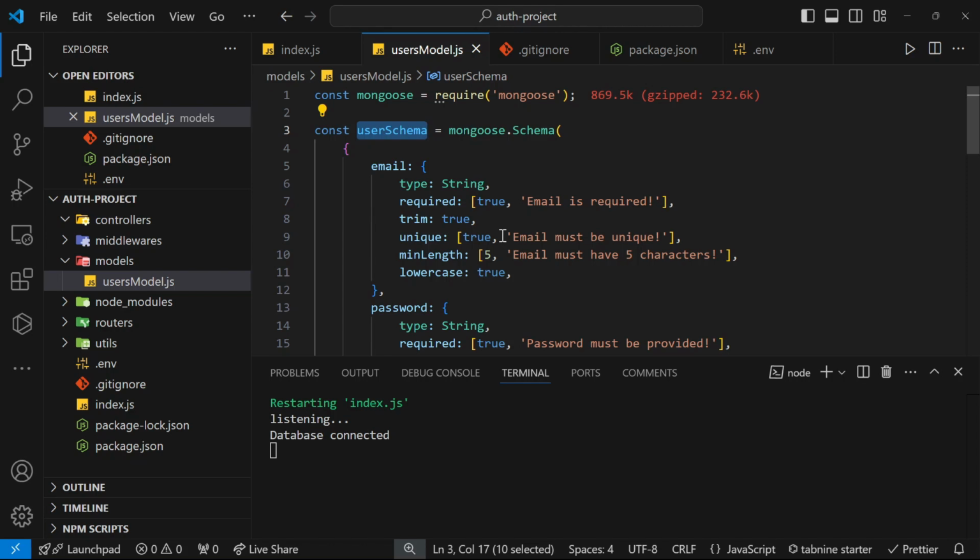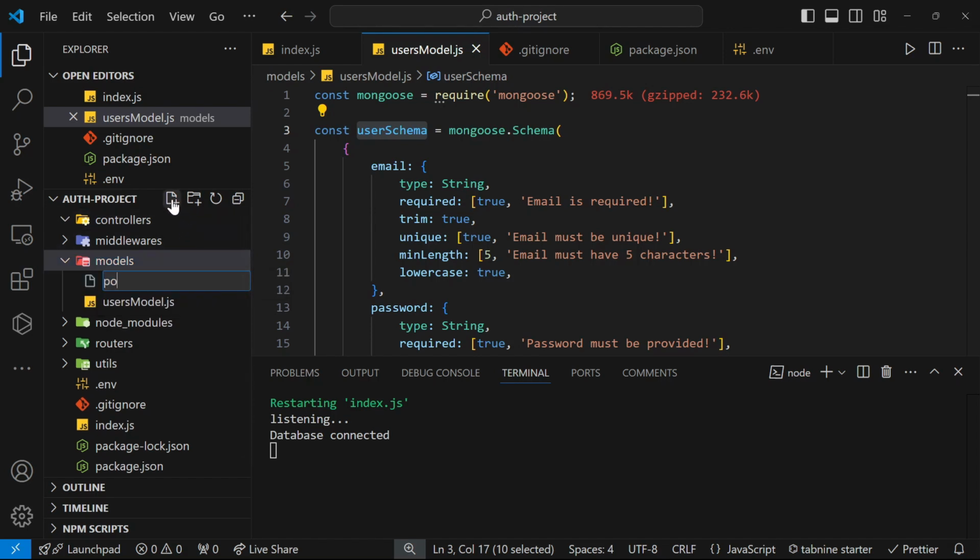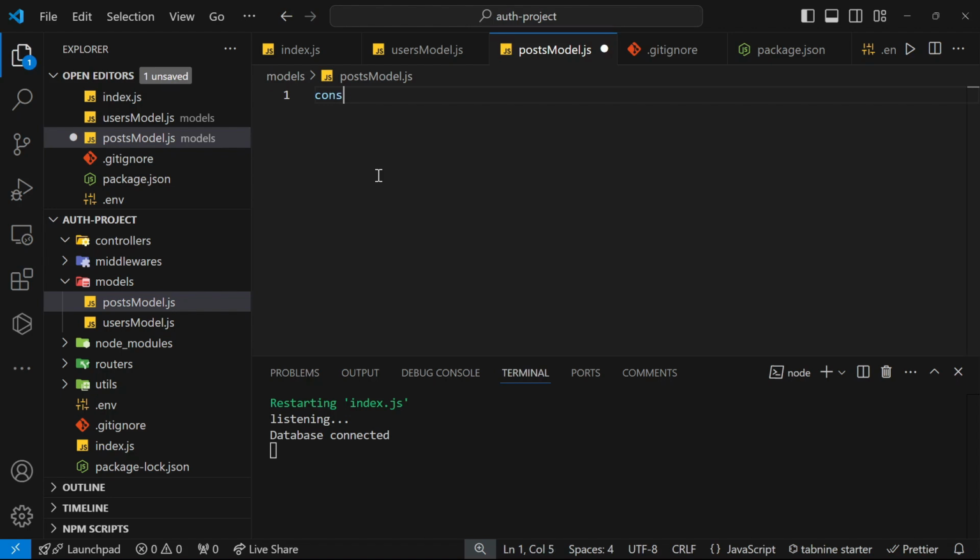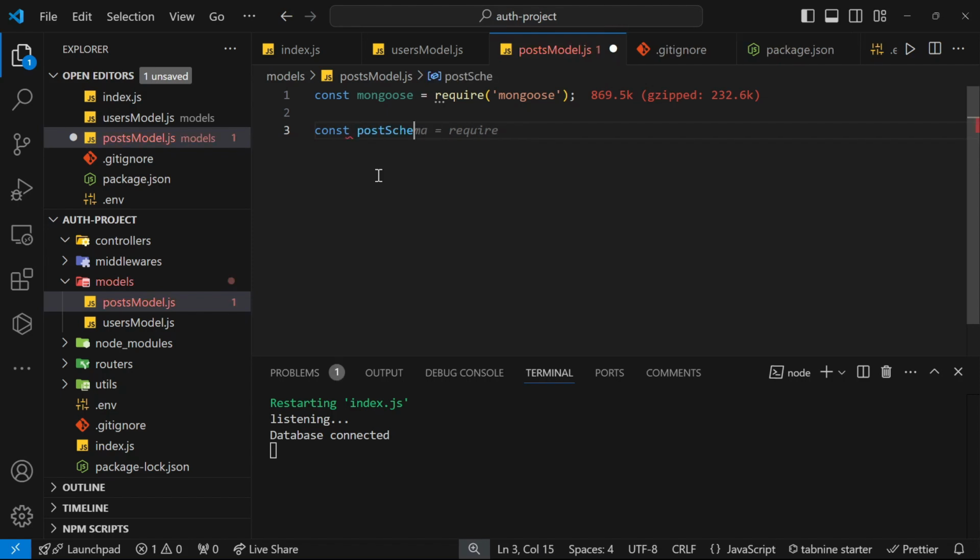Then we should create another model, which is the posts model. So when a user posts something, this model will be responsible for storing those posts. So in this models folder, I'm going to create another file with the name postsmodel.js. I'm going to import mongoose here also. Require mongoose, then const postSchema equals mongoose.Schema, and here I'm gonna define the schema.